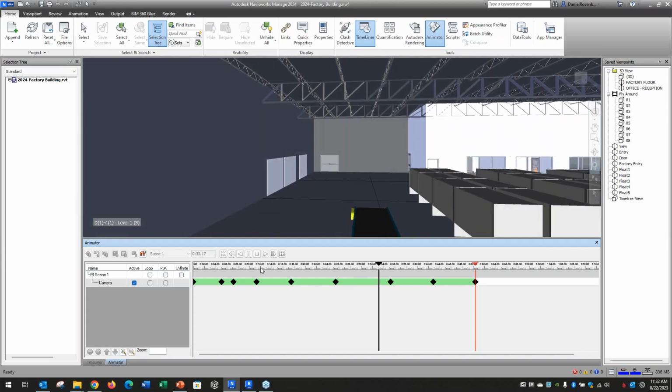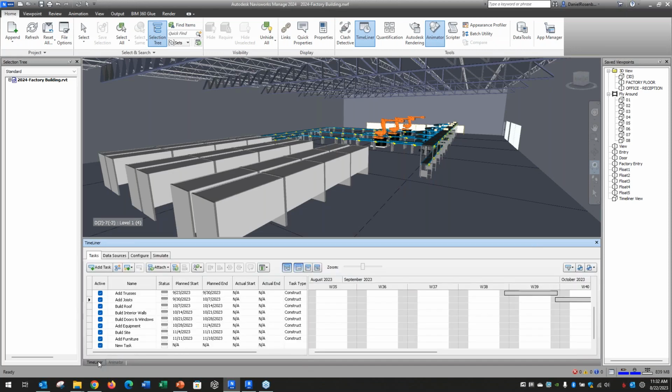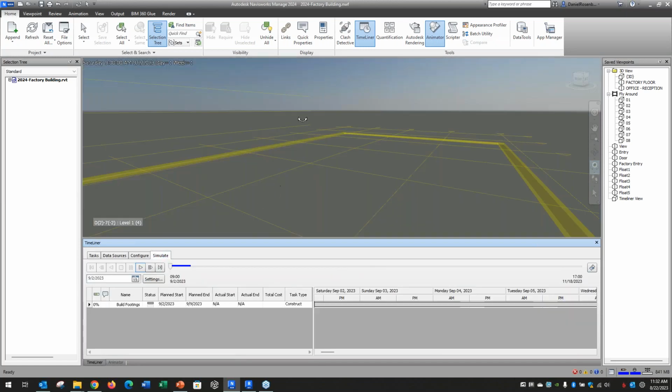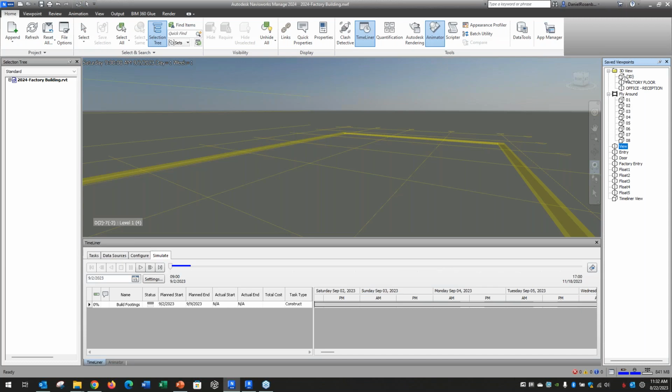All right, so I don't think we need to run that to completion here. One of the other things that's great about this is there's something called a timeliner here. Let me run the simulation and then I'll break it down. So I like to watch this from a default 3D view here. Let's find a good one.